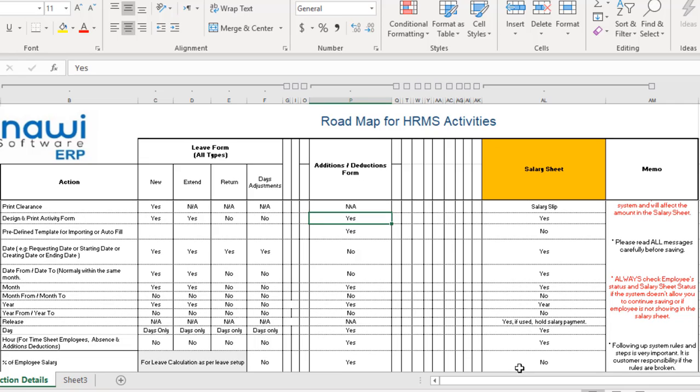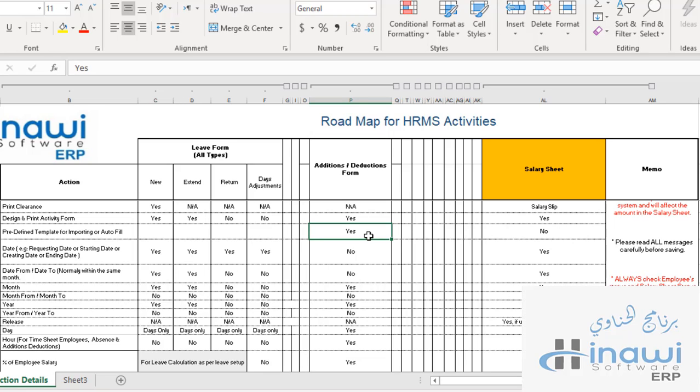Next, we have the predefined template for importing or autofilling, which is also applicable and existing in the additions deductions form. So, for example, importing any previous data regarding additions and deductions is available, which will automatically import those specific data and balances and apply them in Hinawi Software. Autofilling is also applicable and possible. It's for time management. Basically, you save time when you autofill this kind of information and data.